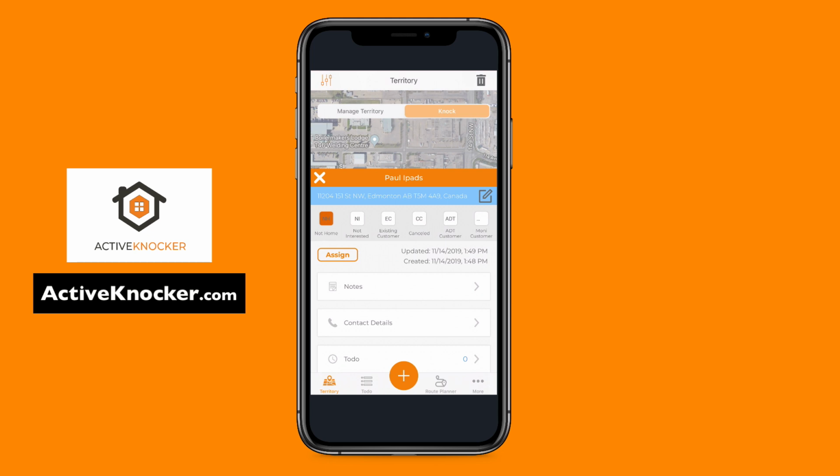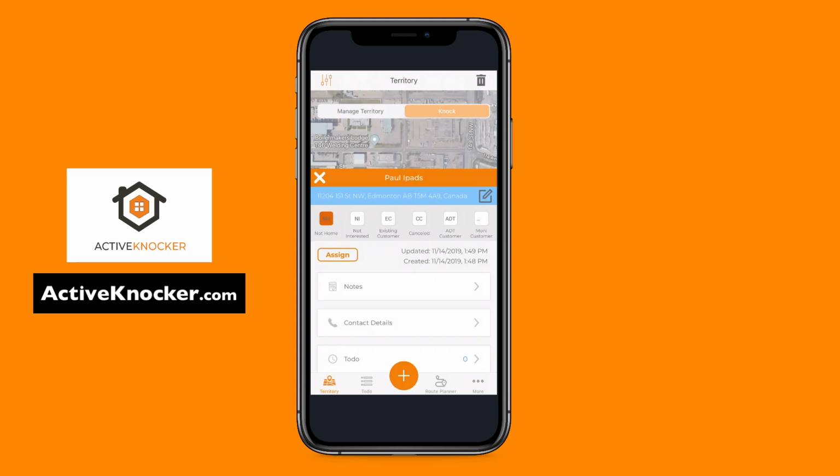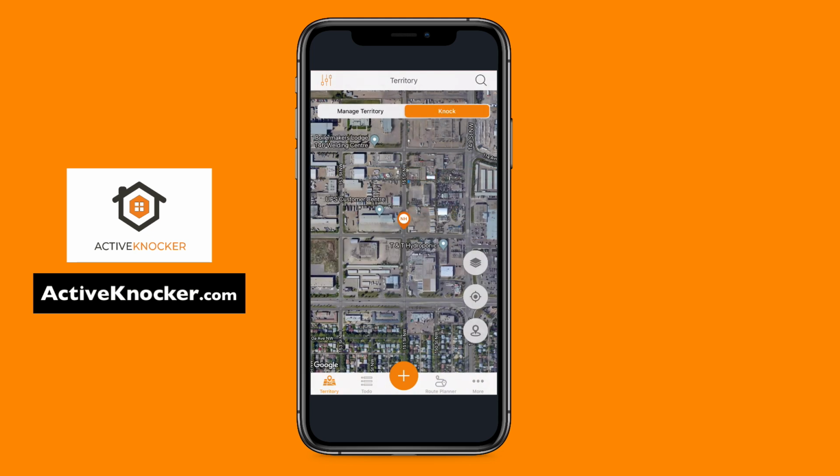Sometimes when you pin a property on Google Maps, Google doesn't quite have the exact address down. Where you see the blue bar on the right-hand side, this pencil icon, if you click it, you can modify the address and put the correct address in on that pin. And at the top in orange where it says Paul's iPad, that's the individual user that is assigned to this pin. So let's close that.